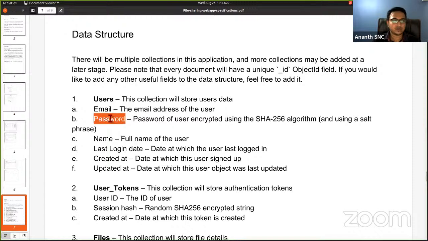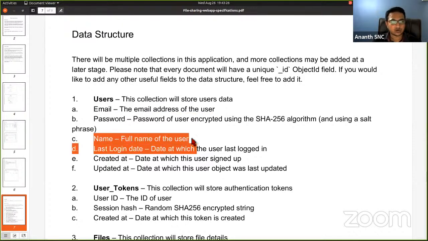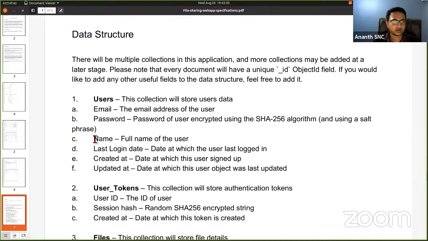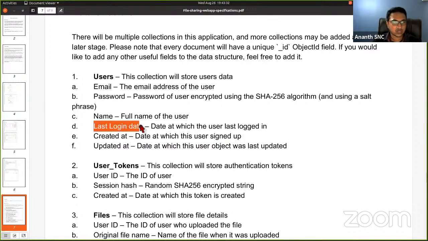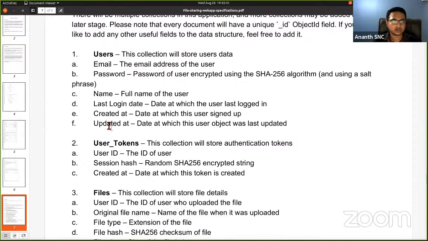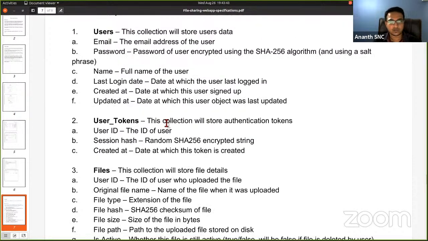Now these are the things of users. Each user will have an email, password, name. I think name is not used in the UI, so you can omit the name also. It is not important for now. You'll have to store the last login date for each user, and when this user signed up, the created date, and there's an updated at also. And there is a user tokens table.